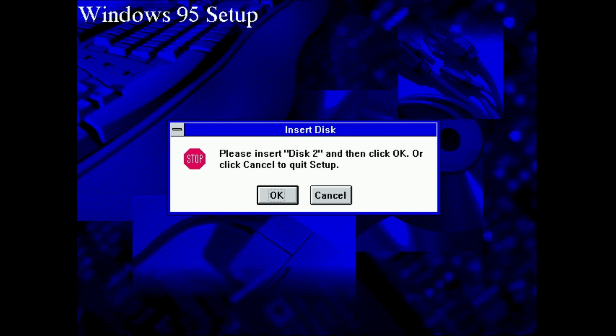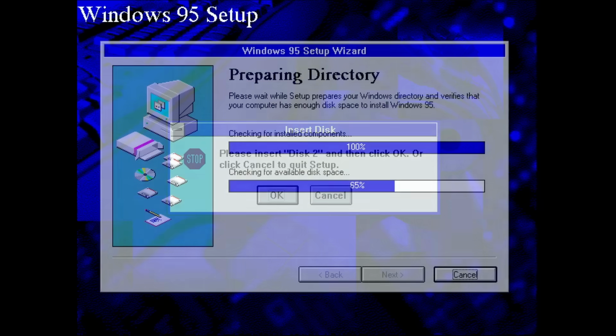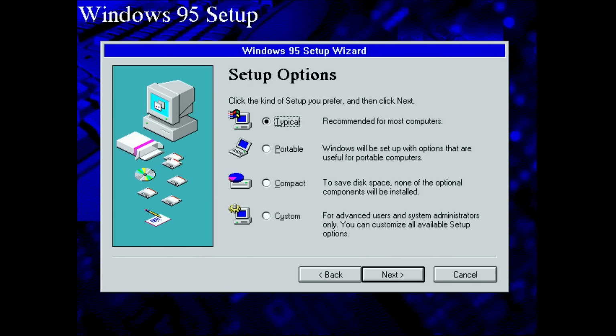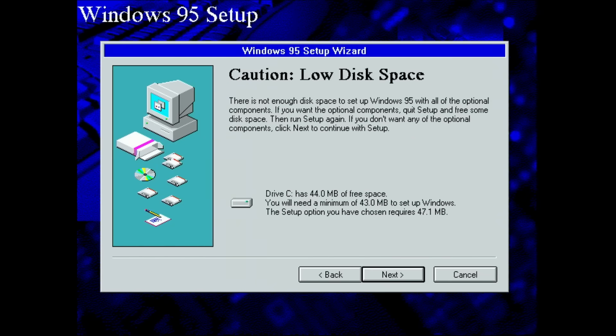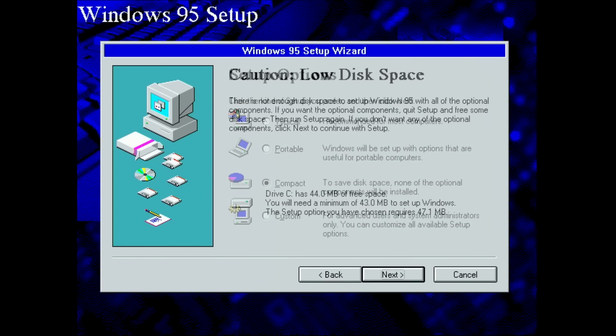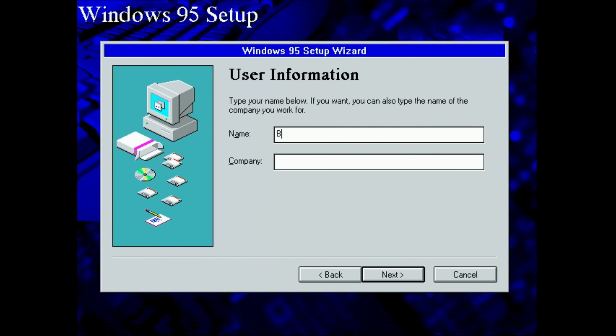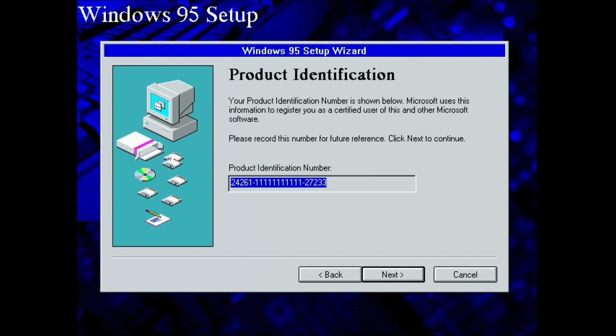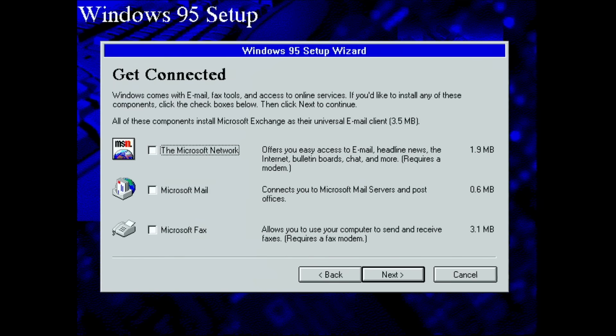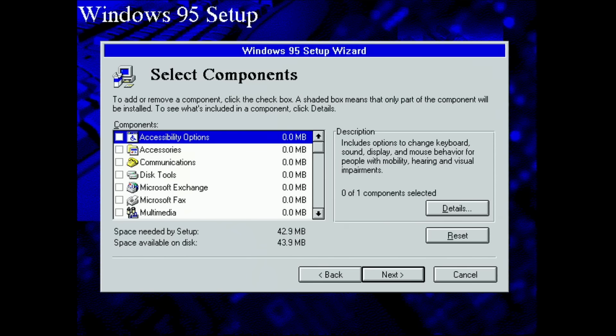So far, everything is looking good, and we are prompted to insert disk number 2. And after a while, we get the setup options screen to choose from the features and programs we want to install additionally. The custom installation option is immediately followed by a low disk space warning. But when choosing compact, this screen does no longer appear. We can continue to enter our identification key and the setup process continues. Later, we are even allowed to pick from a list of optional components. But I'm afraid we won't have space for any of this.